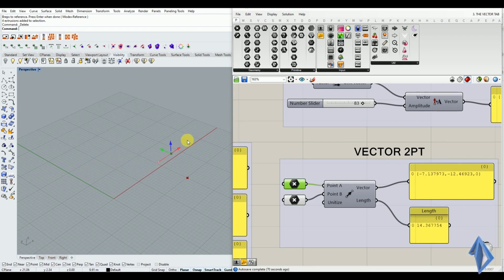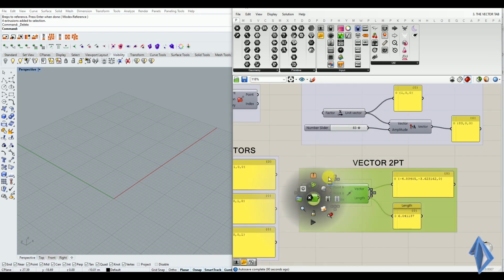These are basically the coordinates of the direction. These are basically the coordinates of the other point. And it also gives you the length of this vector. So it's 19.38 right now. So if I click on this point and bring it closer to this point, you see how it decreases. It's 6 right now. So that's the logic of vector 2 point. So I'll turn these things off.